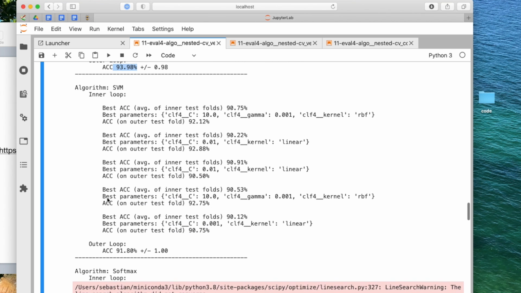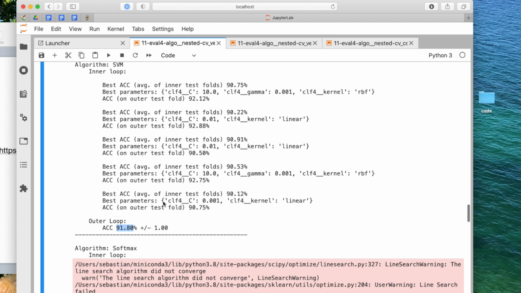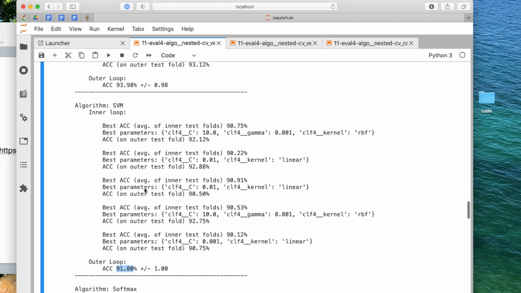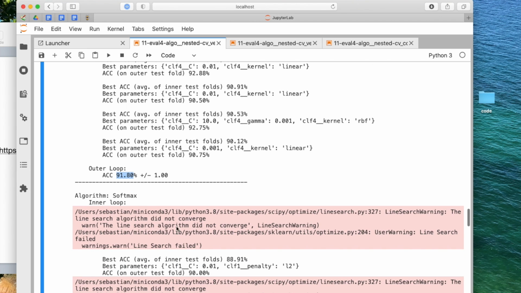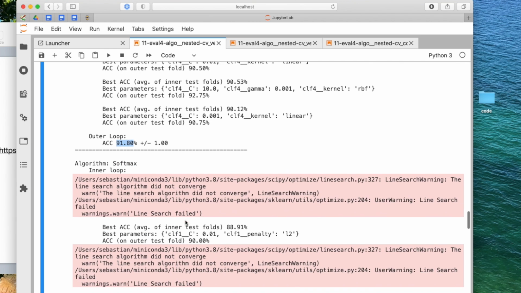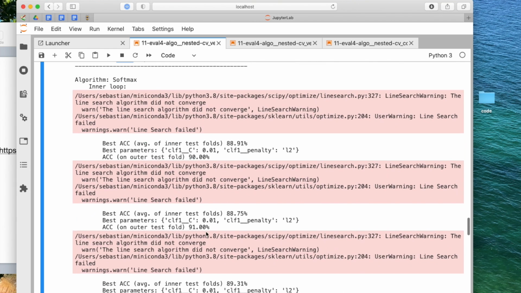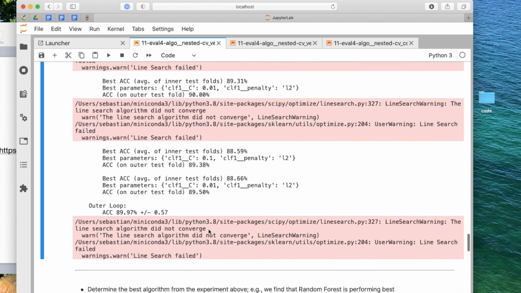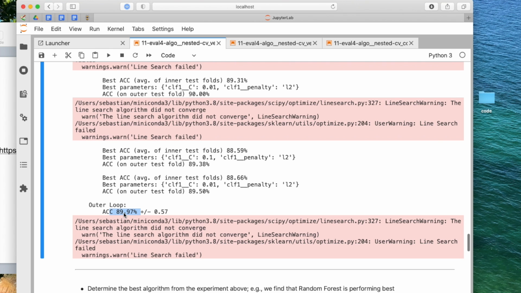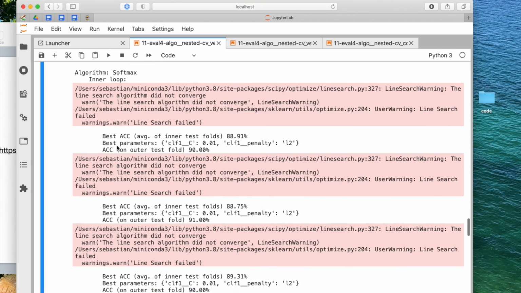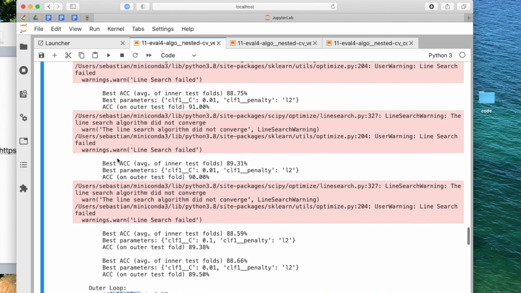Then we have the support vector machine. In 3 out of 5 cases, the linear one is better. In 2 cases, the RBF, the nonlinear one, is better. 91.8, lower than our random forest. And then softmax, it had some convergence issues here. Still did somewhat fine. So we get 91, so yeah, it's almost the same as the support vector machine, a little bit lower.